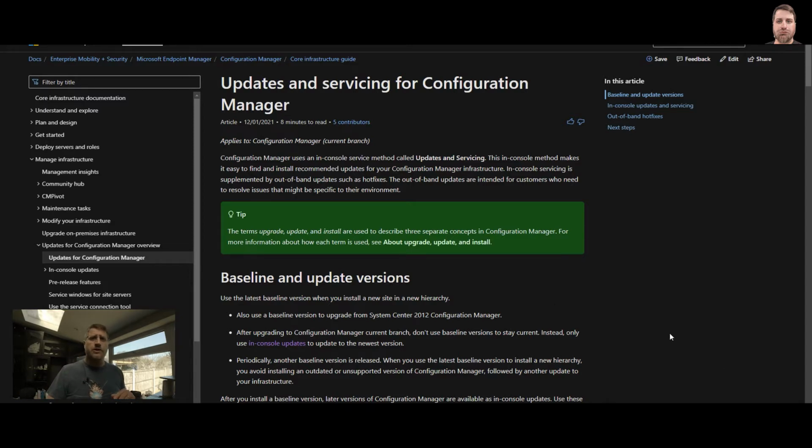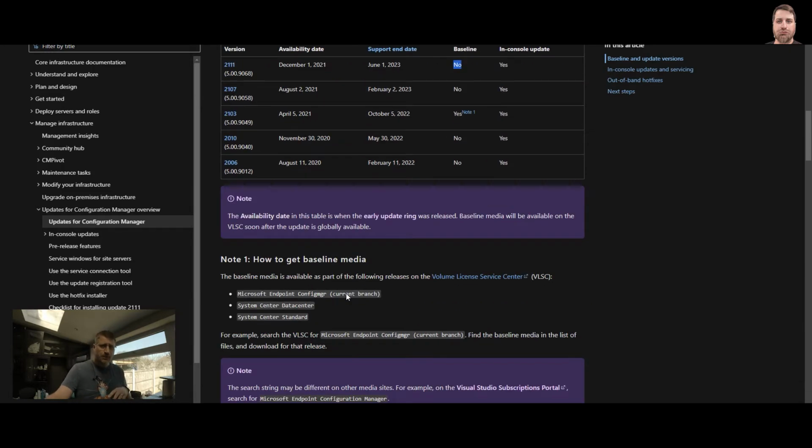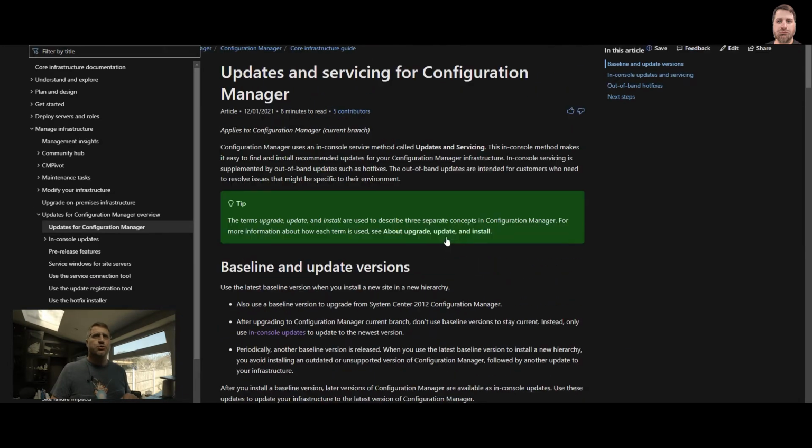If I scroll down here, it shows all the versions and what the baseline is currently. So we have, for example, 2111, whether it's a baseline or a console update. You can see the only baseline we have is 2103, but you can also do an in-console update. This is quite simple and straightforward. You have the baseline with the CD, DVD, and the others you don't have, so you need to have a Configuration Manager to be able to install.